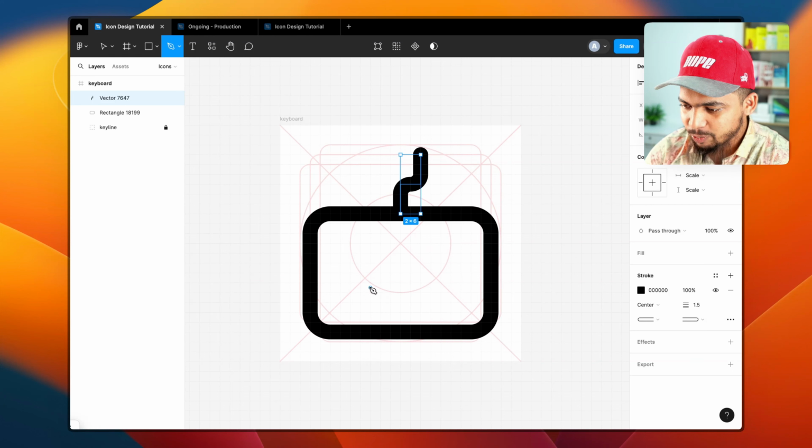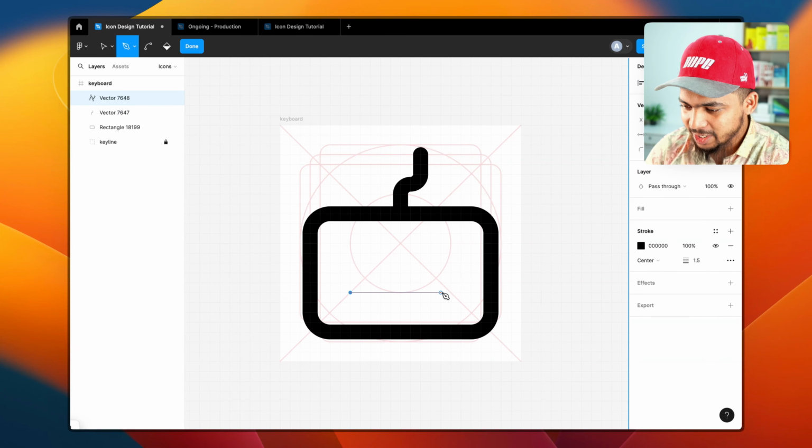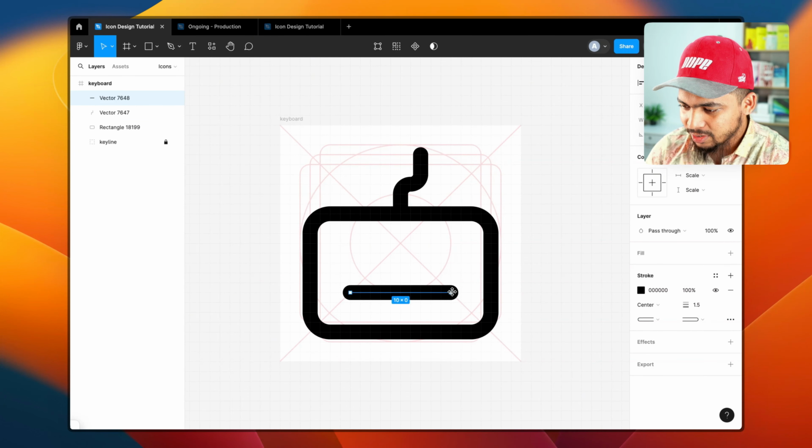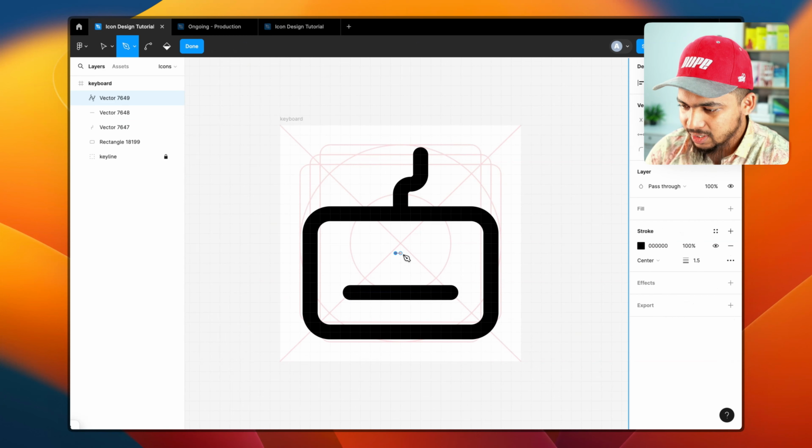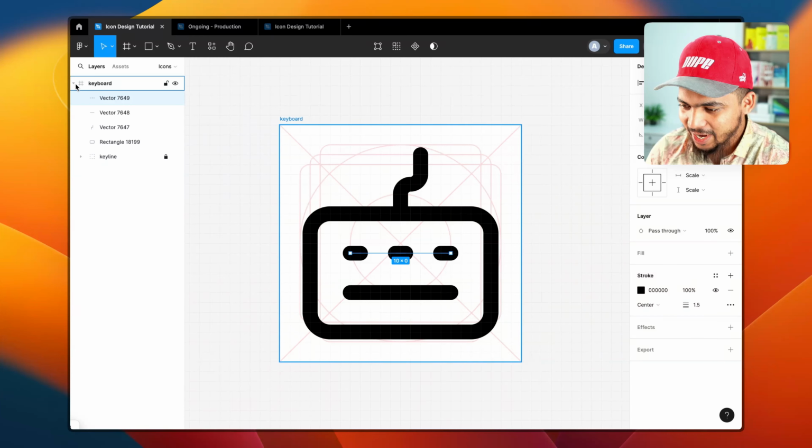Now press P for pen tool so we can draw the space bar. Alright. Now let's draw the key. One more here and one more here. Yeah, I think, and we are done.